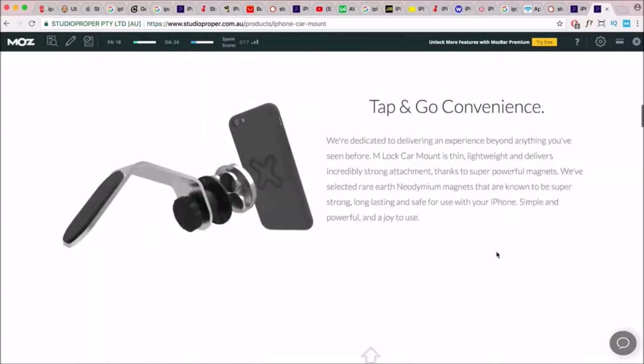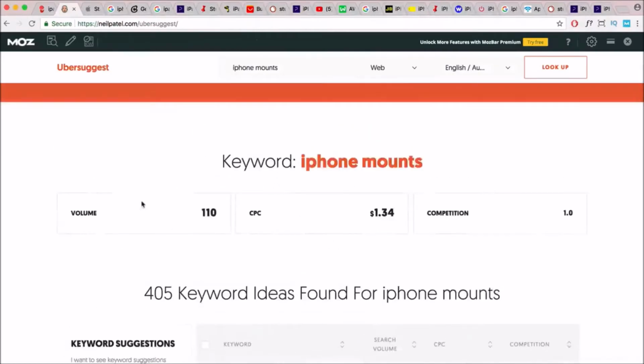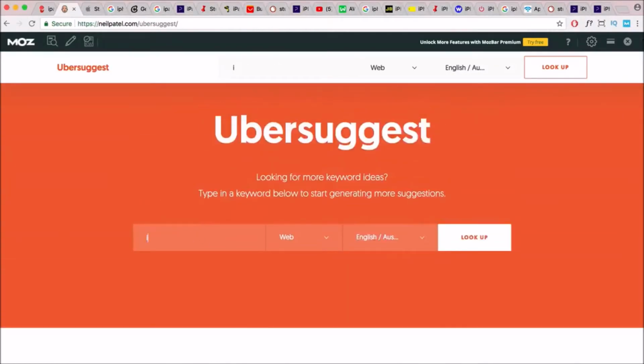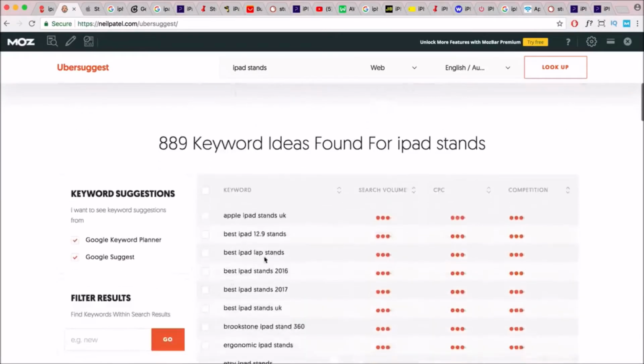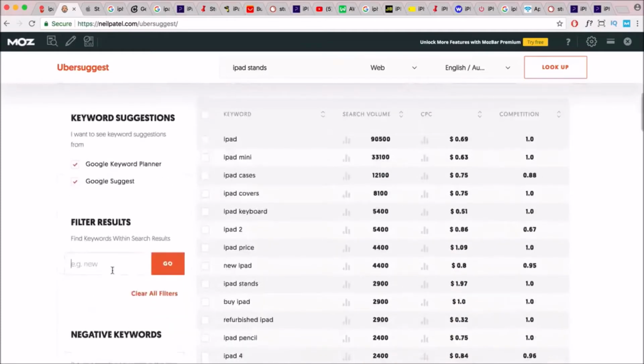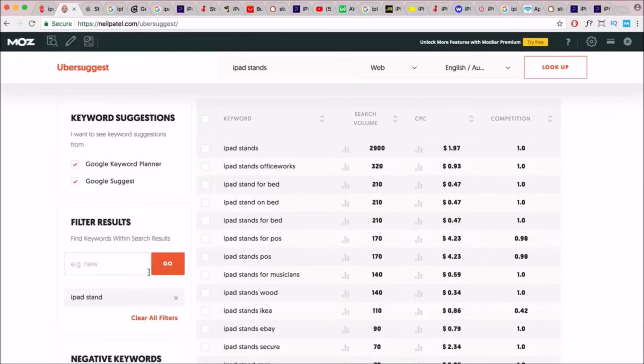So for example, what I saw was, there's also different keywords here. For example, let's do iPad stands. Okay, iPad stands, and then do a lookup. It gets about 3,000 searches per month. Here, we're going to filter it by iPad stand. Go. So there's also iPad stands for bed. That's what people are searching for. iPad stand on bed, iPad stands for bed.